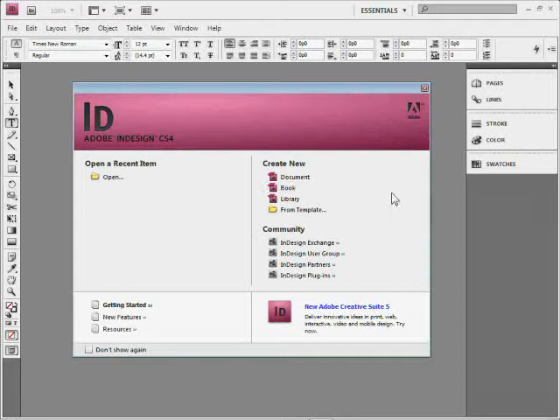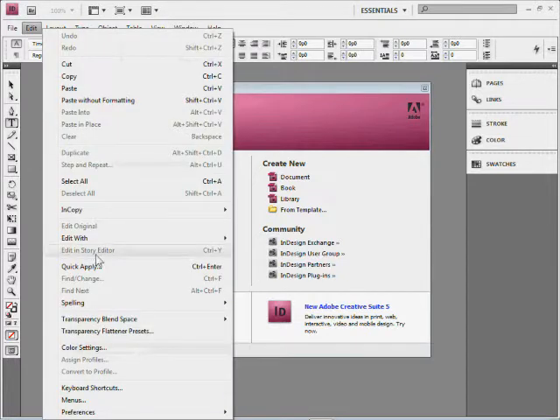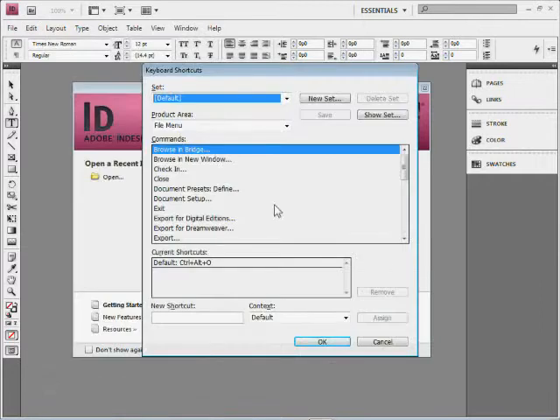Here's a quick tip in InDesign for being able to see all the keyboard shortcuts that you can use in the program. If you open up InDesign, this could be CS3, CS4, CS5, you can go up to the Edit menu and take a look at the Keyboard Shortcuts menu right there. I'll click on that. And this is where you can go to see different keyboard shortcuts.